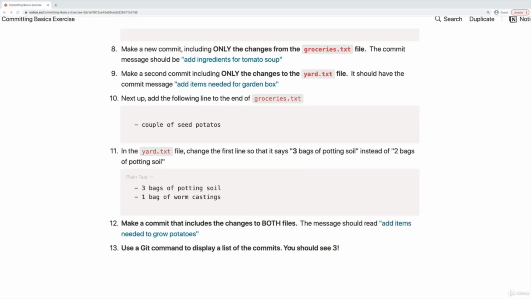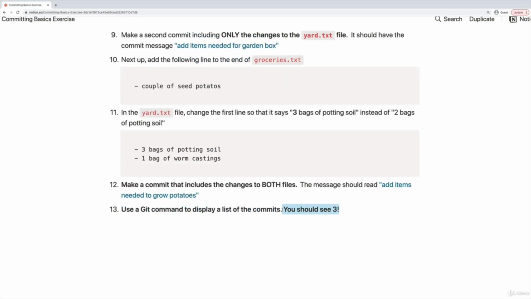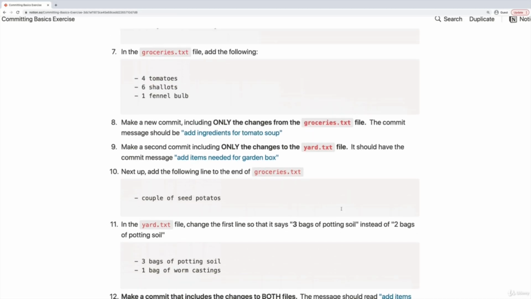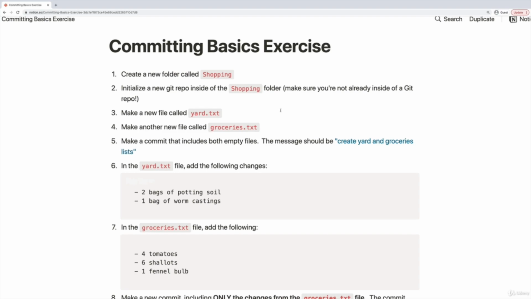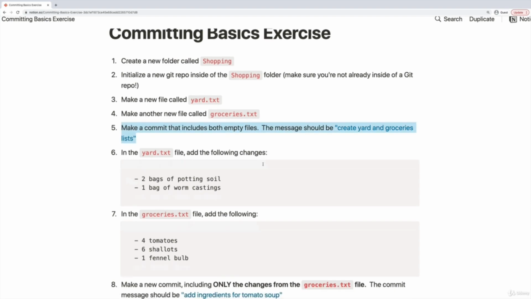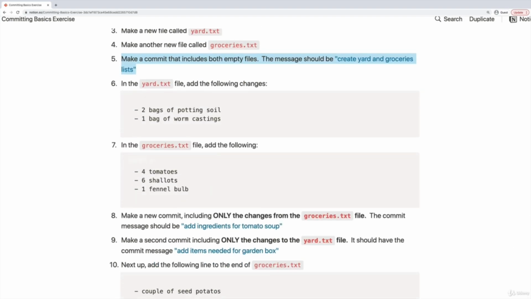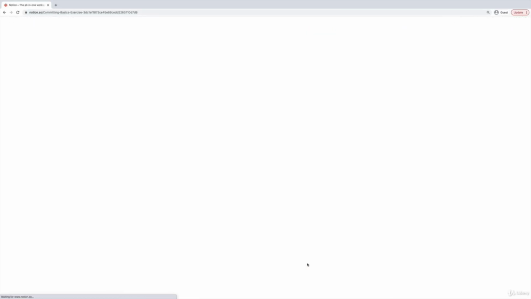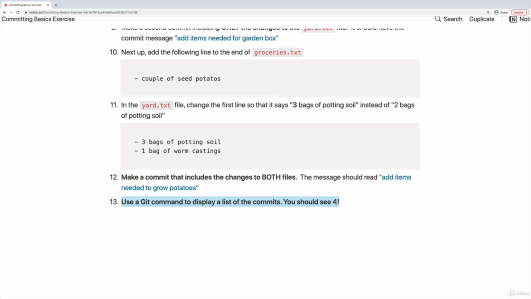Okay. And then the last piece, unfortunately, I just realized there's a small typo here, is to use a command that we learned to display a list of all the commits. This should actually say 4 because we've made 4 commits. The first empty one, that's the one I forgot to count when I made this. So let me update that very quickly. That should say 4 instead of 3. Let's refresh. And there we are. You should see 4.